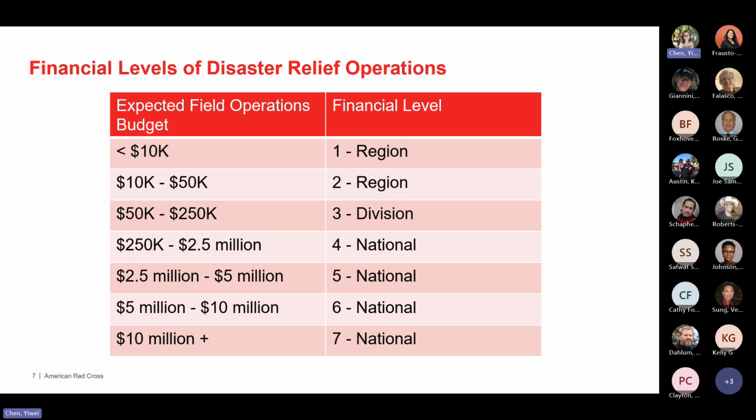Level 3 is divisional response. That is anywhere between 50,000 to 250,000. This is the level that we're currently on for the current disaster relief operation. Those can be moderate seasonal fires or your floods. Those belong to the division for the operational control.